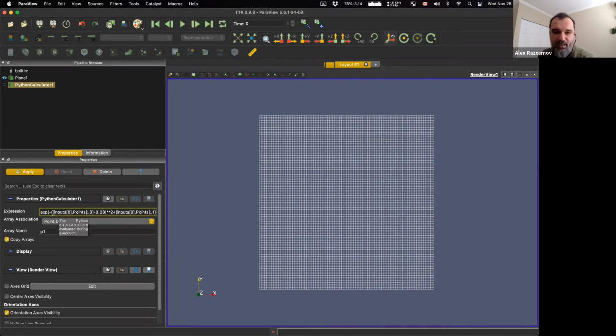So what's happening here is input 0 is the output of the plane source, right? The plane source has one output, and that output is called plane 0. And that output has X and Y points.